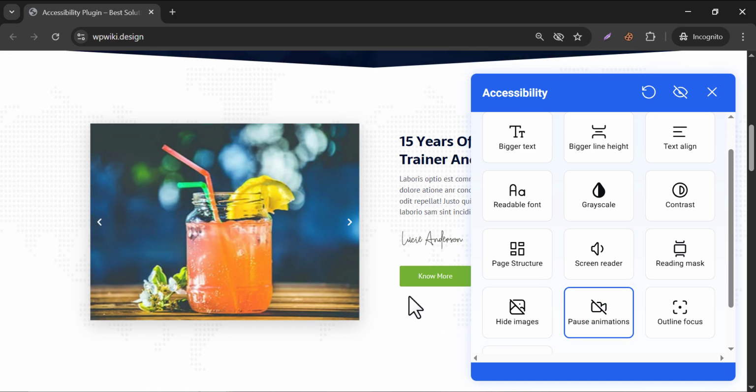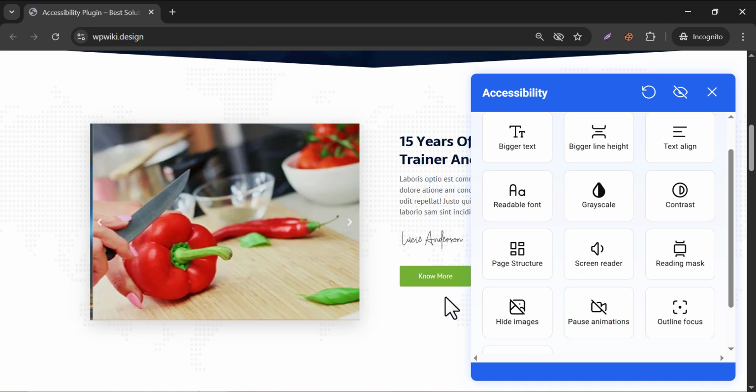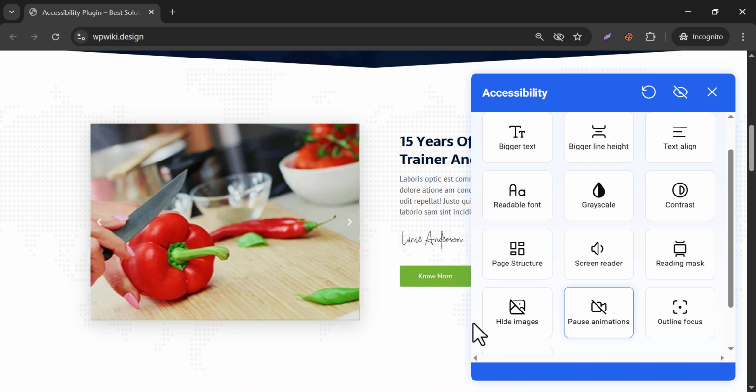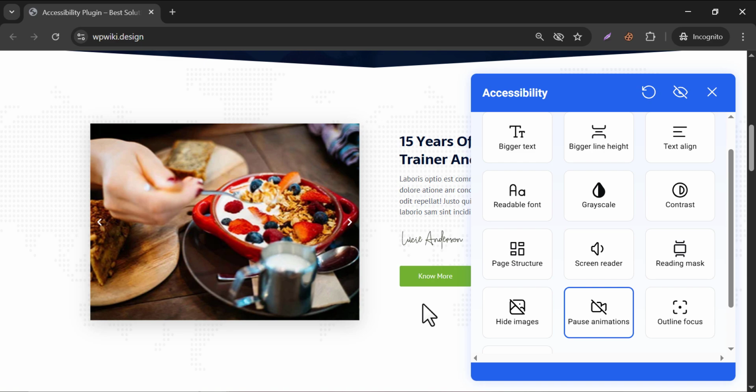Pause animations stops all moving banners, sliders, or effects. If motion makes someone feel dizzy or distracted, they can freeze everything in place. Just like this, an animation carousel is here. When I pause animation, it stops.